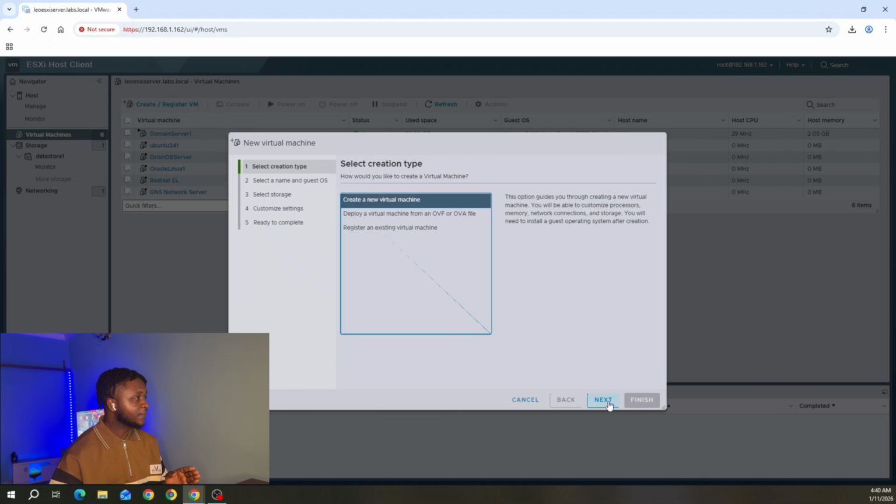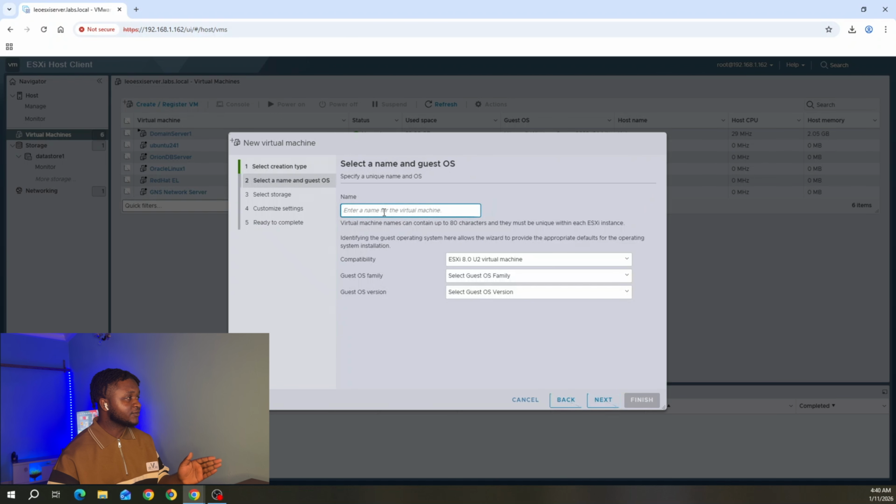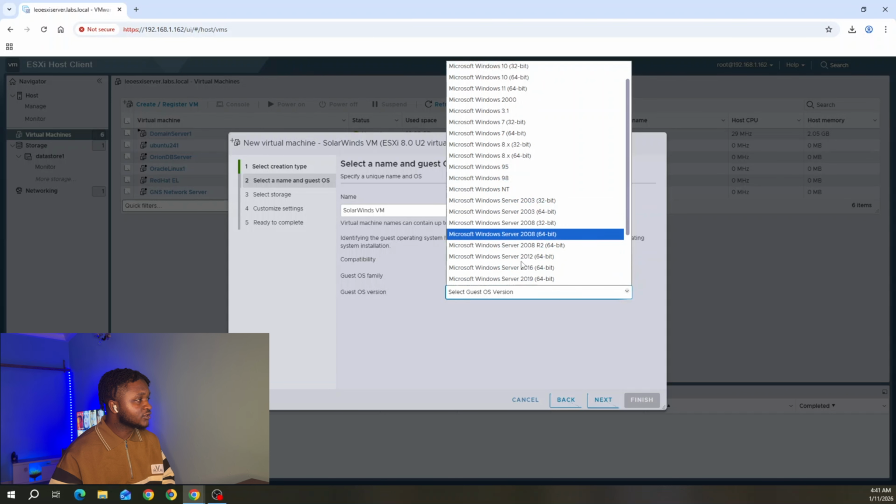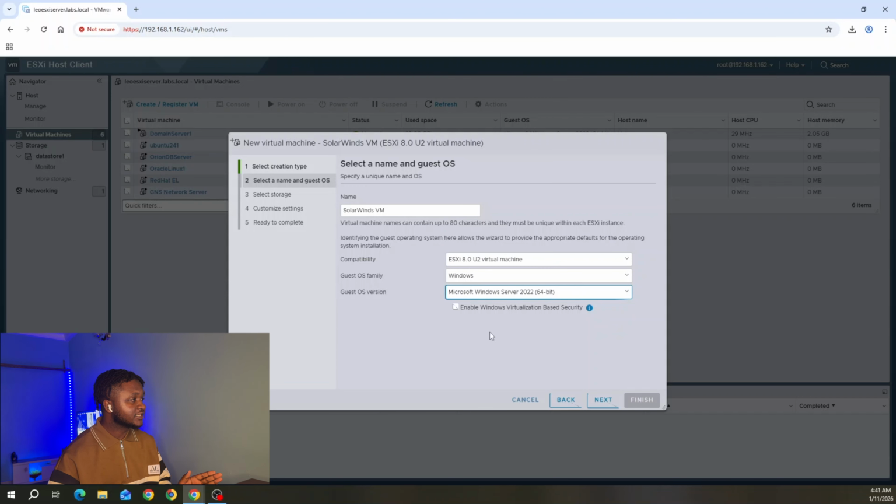We click on next, and like I mentioned, the name of the virtual machine on the ESXi does not impact the actual Windows server name that will be deployed. So on this one, we are just going to label it as SolarWinds VM, and the guest OS family will be Windows, and the guest OS version will be Windows Server 2022. Okay, right now we can click on next.